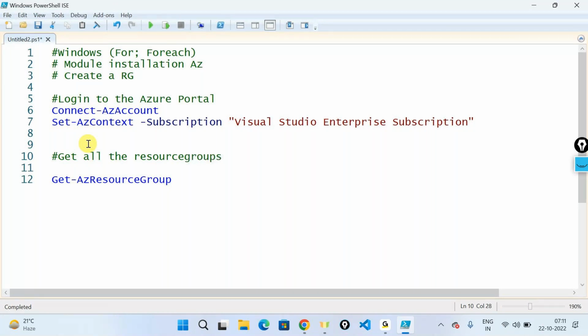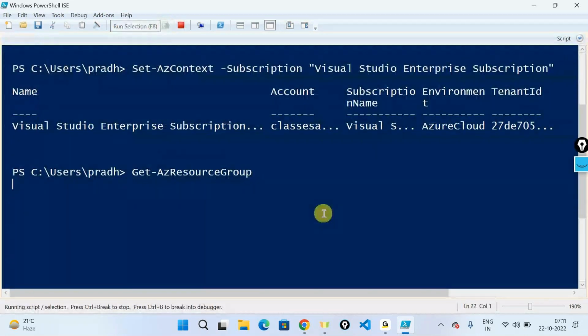And if I want to get all the resource groups, the command is just going to be Get-AzResourceGroup. And if I just execute this line, so I can highlight this line or I can just place my cursor here, and if I just execute this, it's just going to go to your Azure portal and get all your resource groups.